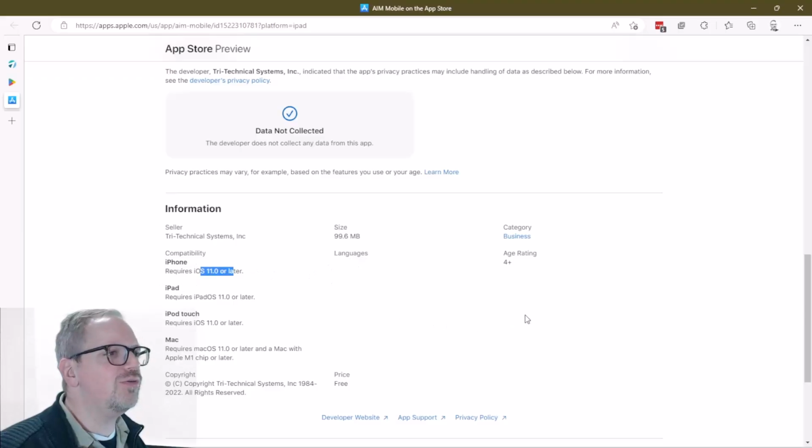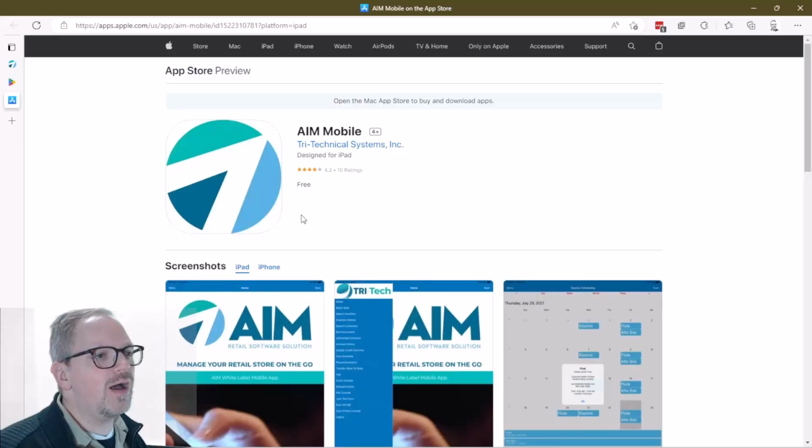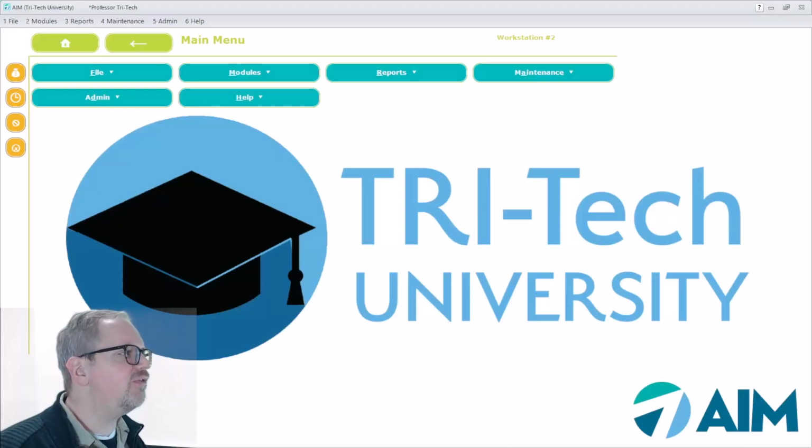So no issues with either of those, and then when you download it, it will go straight to your phone. So let me do this. Let's switch back so you can see my lovely face here.